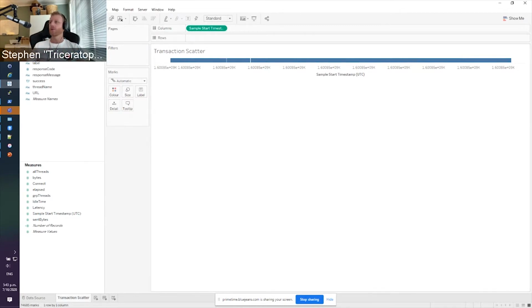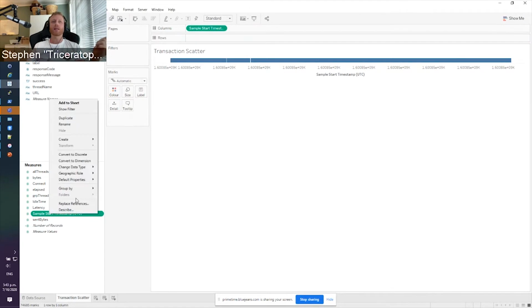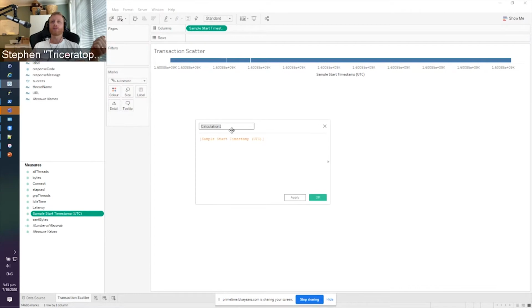We can create something called a calculated field. These are the fields here in these lists that we got given from our JMeter results, and we can add to that. For a calculated field, I right-click our sample start time, create calculated field, and you can enter an equation. So let's apply some logic to one of the fields we already have. We'll call it sample start date time UTC. I'm going to enter a formula in here. You don't have to take notes for it because I'm going to put it in the blog post.